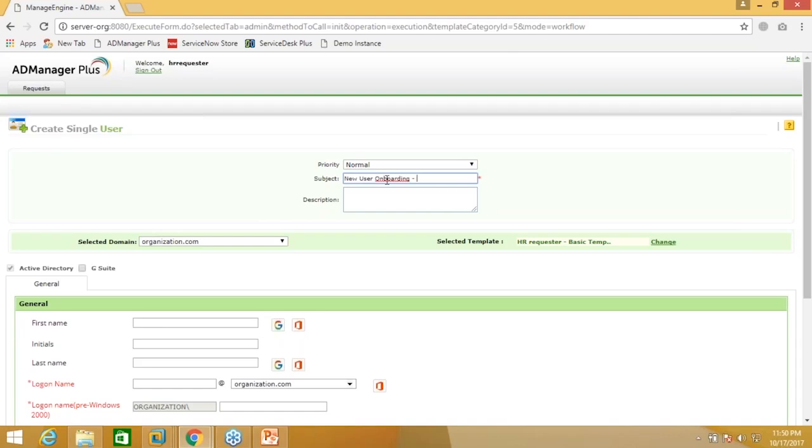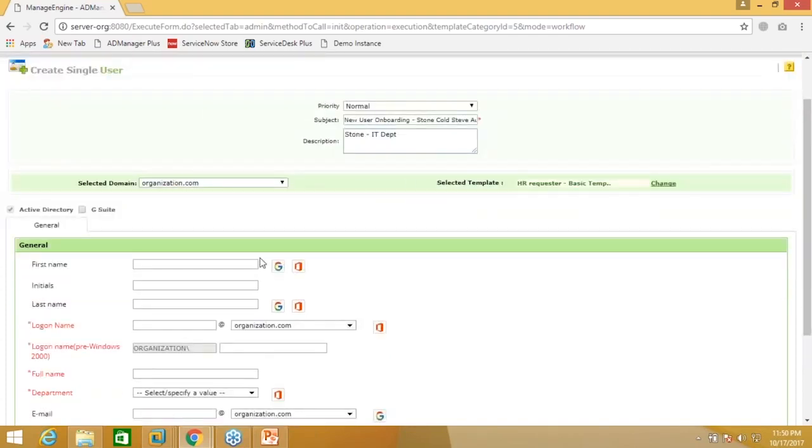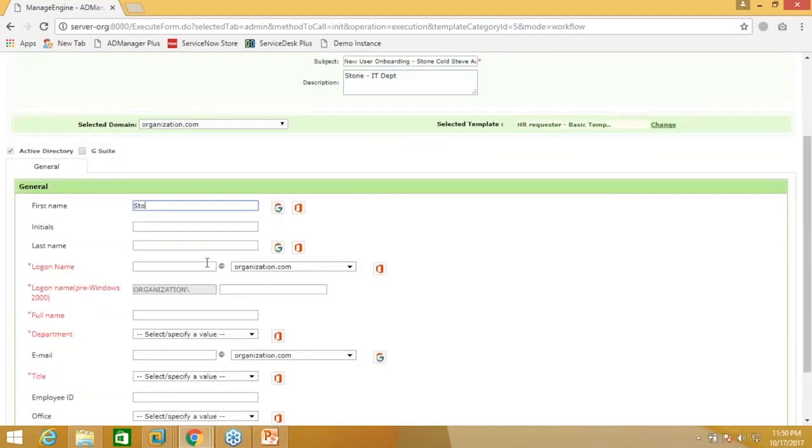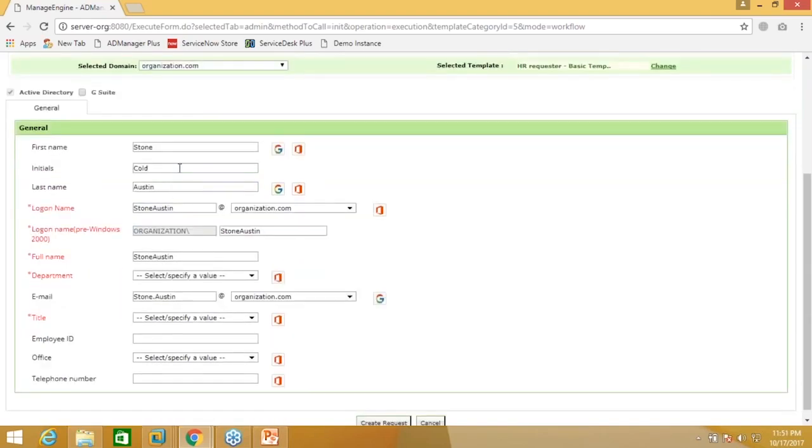Let's say Stone Cold Steve Austin. All right. So Stone needs to be a part of the IT department. All right, so that's how the request would be, and all that the HR's got to do is fill out the subject and description for the request. So here it's going to be Stone Cold and it's going to be Austin. All right, pretty simple. So what do we see right here?